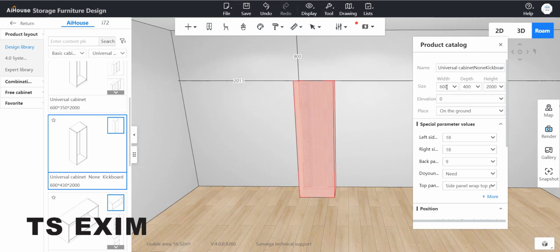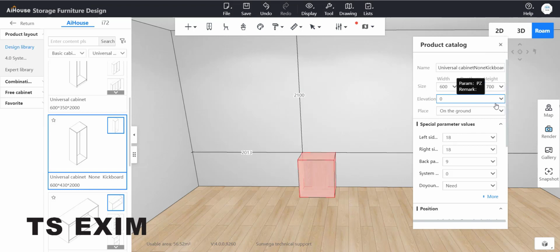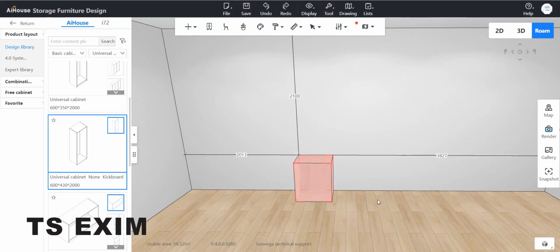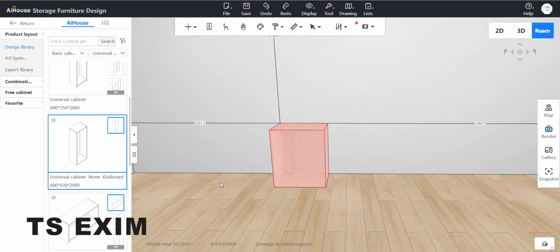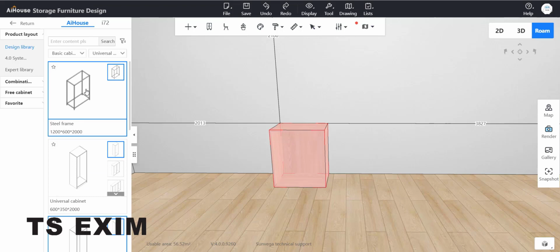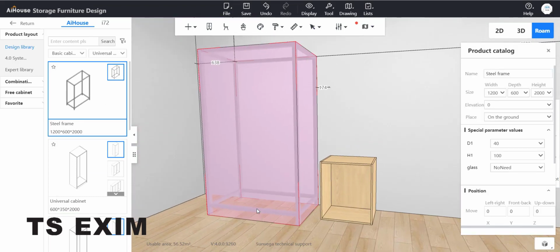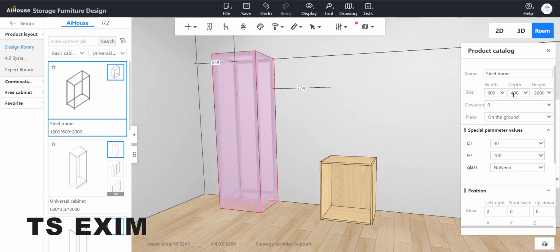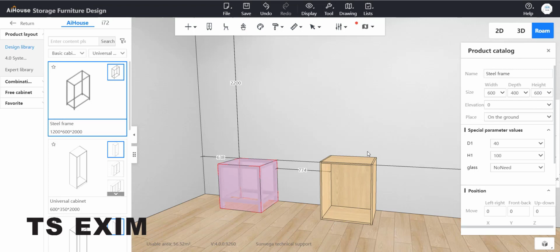The depth I will put 400, then the width 600, height I change to 700. You can put your own sizing here. Then you can drag out this steel frame, drag to the wall. Here I will change the size, width 600, the depth 400, and then the height I will change to 500. You can put your own sizing.